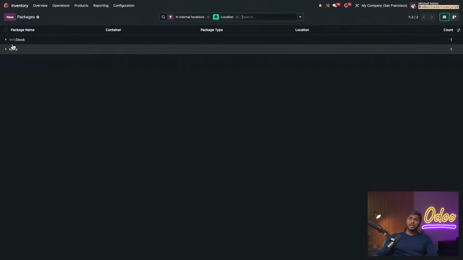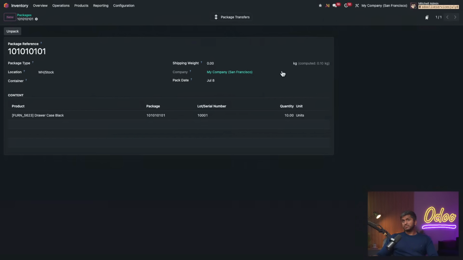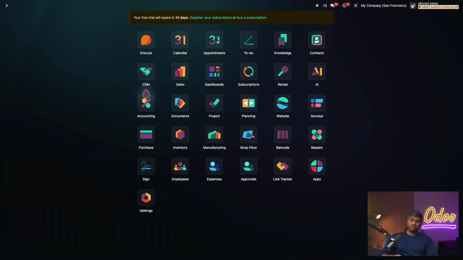And you will see that we have this package right here that I just created. You can see it tells me that this specific lot number is inside this specific package, and 10 quantity of them is in that. So that is how you can use Odoo's packaging. Then similarly, you can use it to store internally, and this packaging can also be referenced on your delivery side.